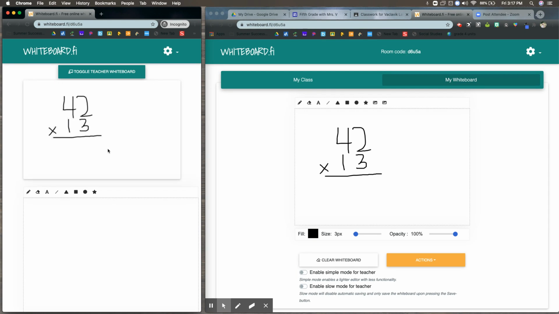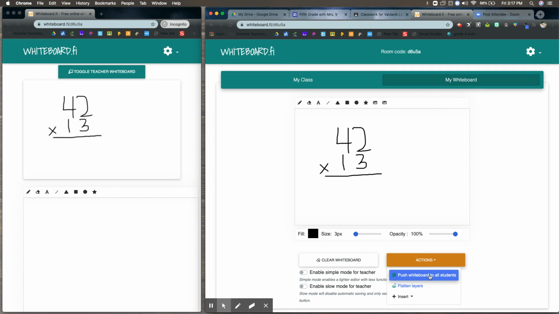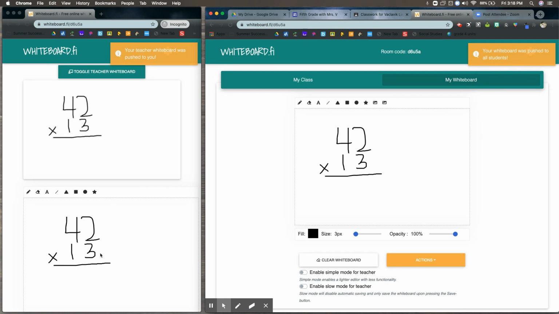Yes. Okay, excellent. So now what I might do is ask my students, all right, guys, I want you to solve this problem, 42 times 13. But to save them from having to write it out, I can go down here and click Actions, and I'm going to push what I wrote on my whiteboard out to all of their whiteboards. And in a moment, you're going to see, there it is, it popped up.